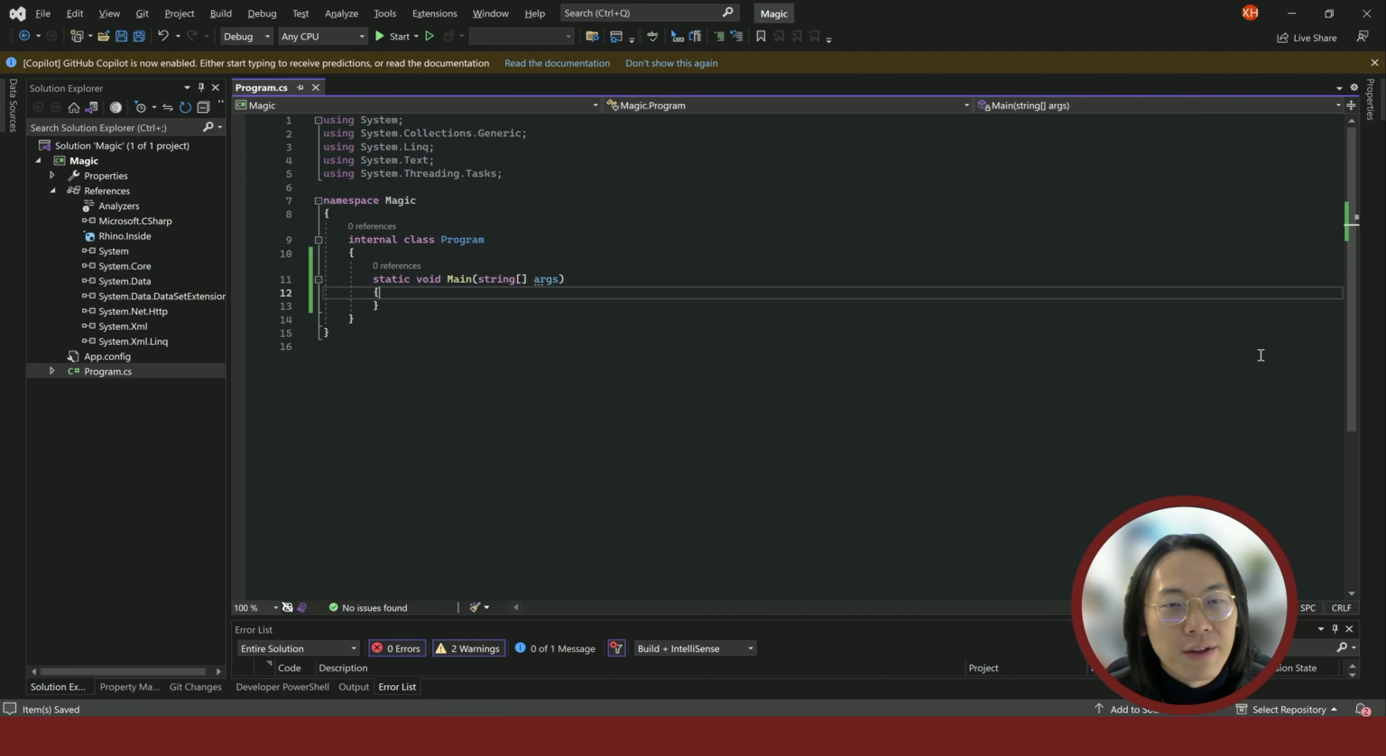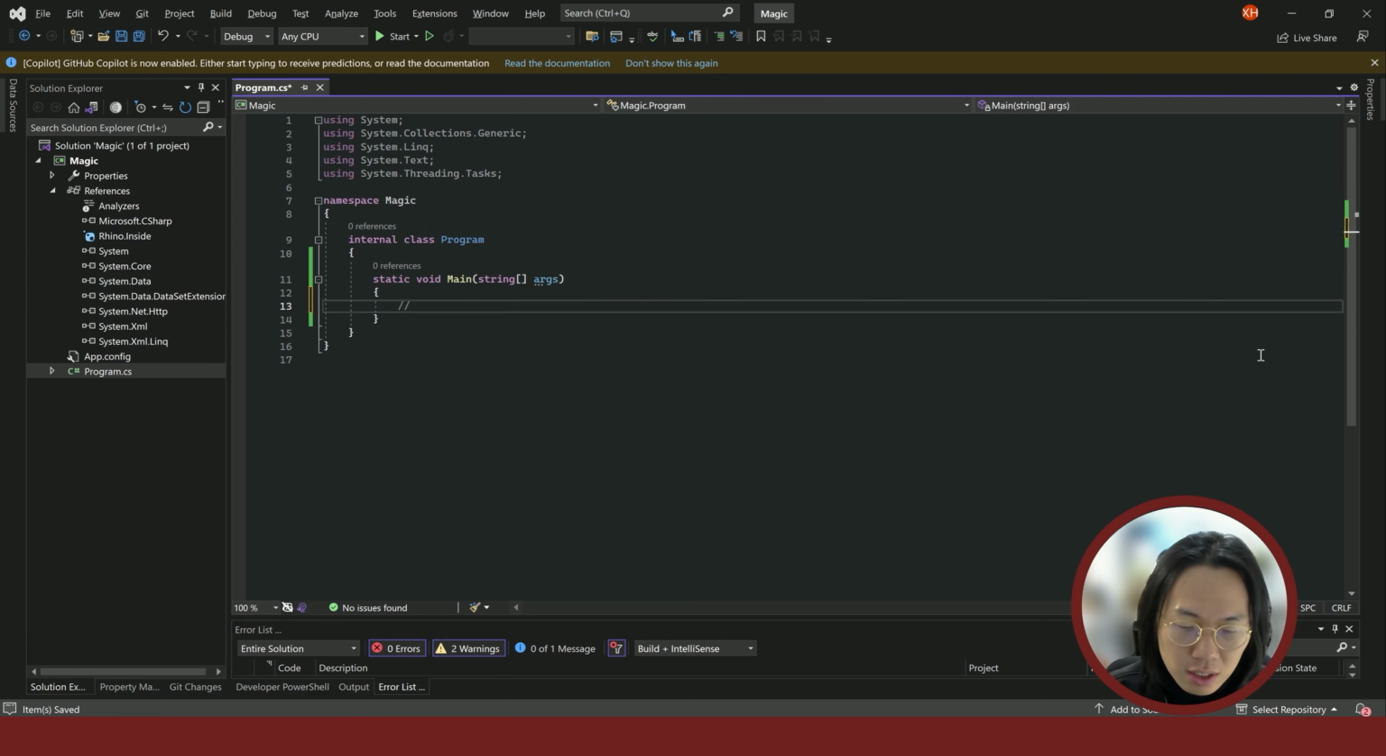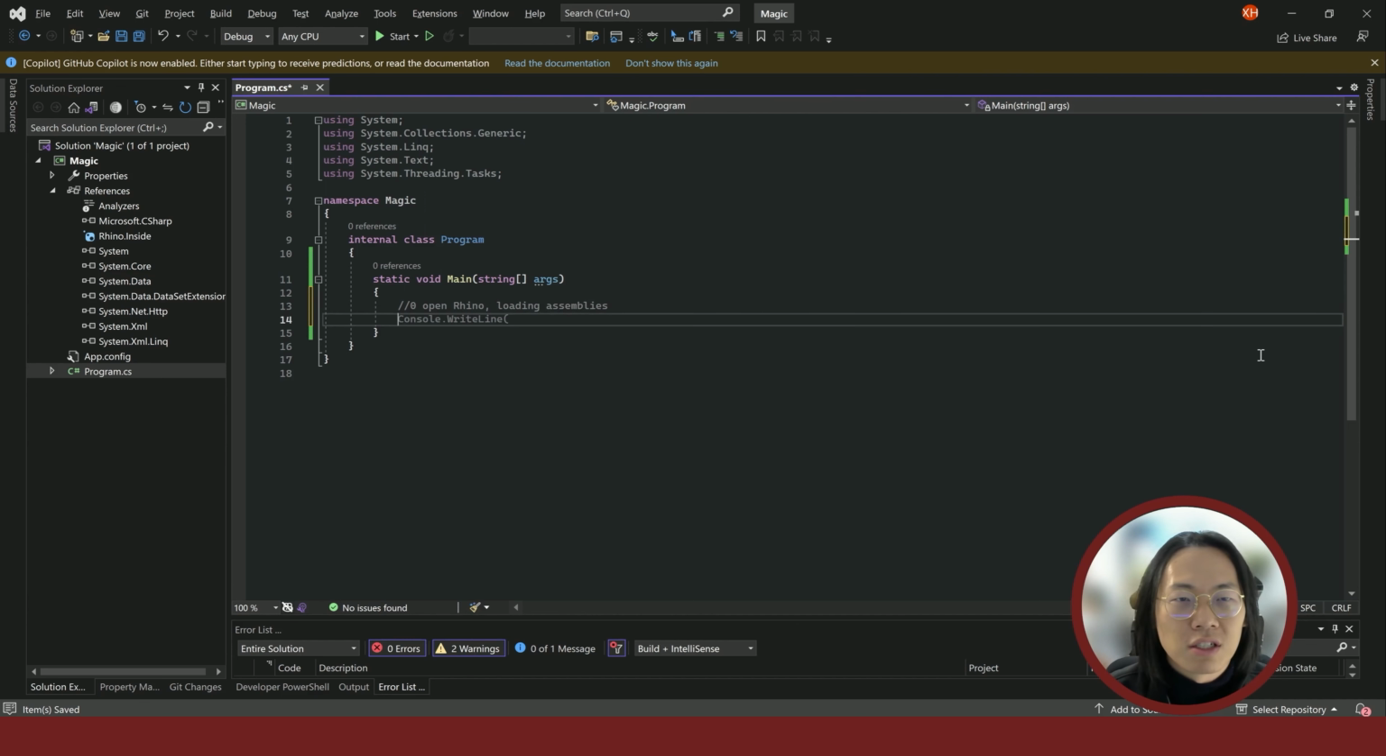So right now we are at Visual Studio. Let's first write out what we need to do in procedure, like pseudocode. First of all, let's say open Rhino. Remember, there is a loading assemblies process, like the splash screen of Rhino. Rhino is open, and we can access Rhino's functions.